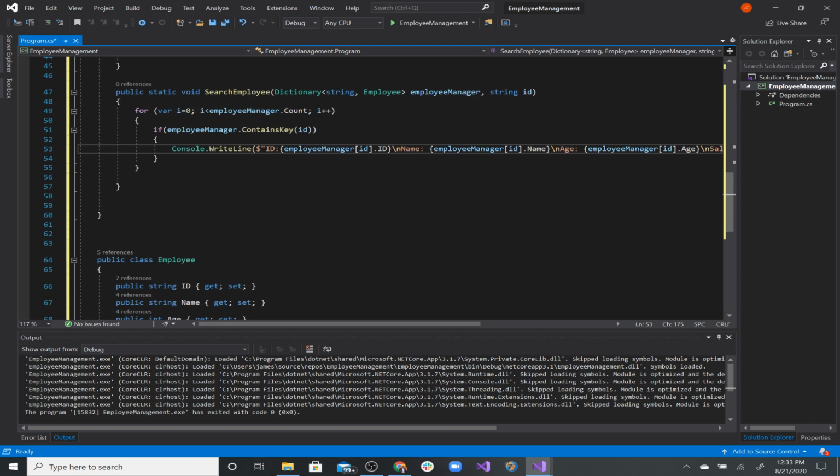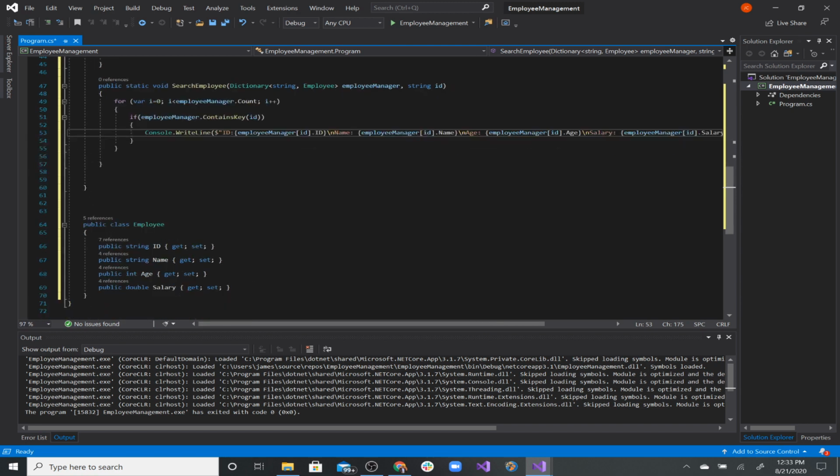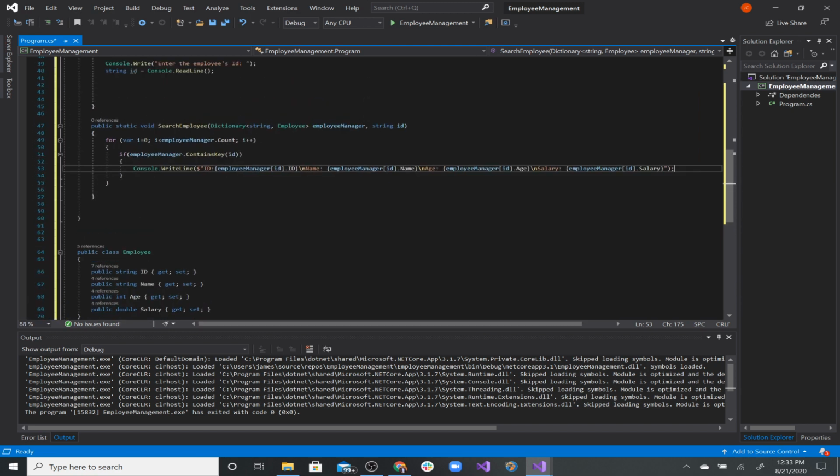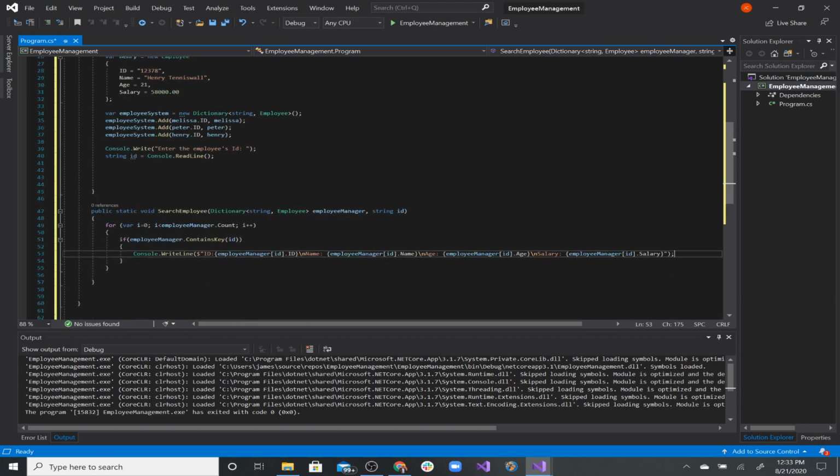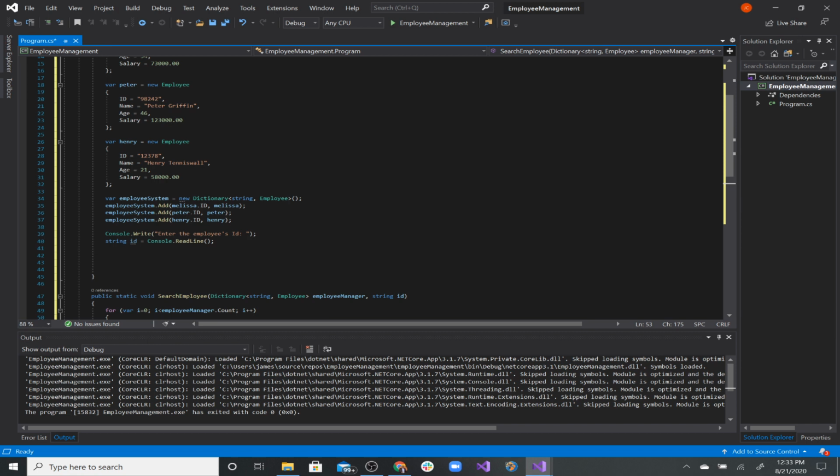That's one thing I like to do. I like to test along the way, not just when I'm done. So we should get back, if the employee's in the system, the formatted version of their information. So let's go ahead and run this.